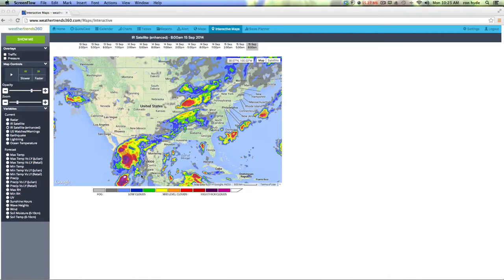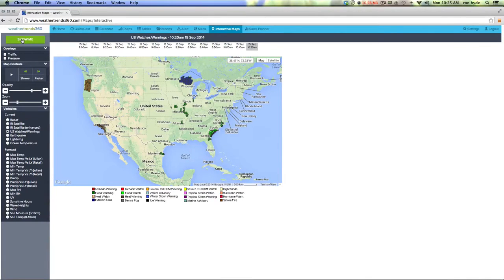Next up, we're going to click on Watches and Warnings, hit the Show Me button, and these are watches and warnings issued by NOAA every 10 minutes or so, and they're constantly updated. We have some smoke and fire warnings issued in the Southern California area, as well as excessive heat. We also have frost and freeze warnings in the upper Midwest, and the usual suspects this time of year in the Southeast. We have flash flood watch for portions of South Carolina as well as Georgia.